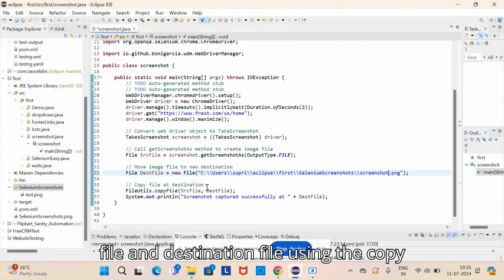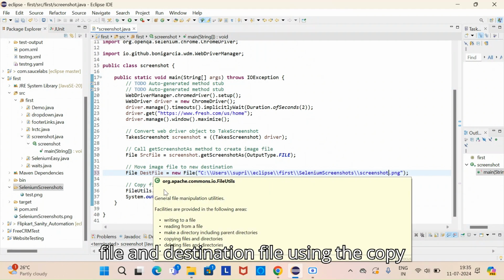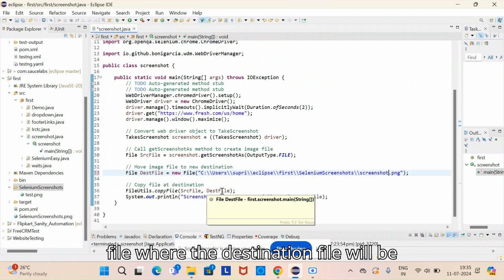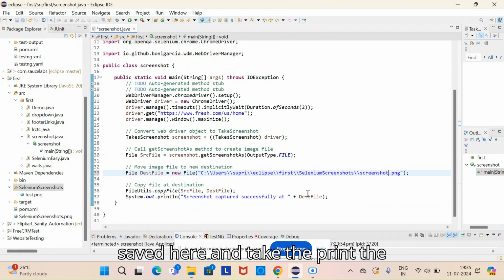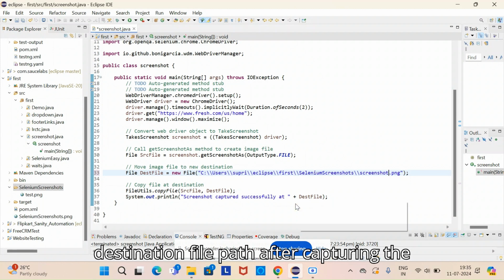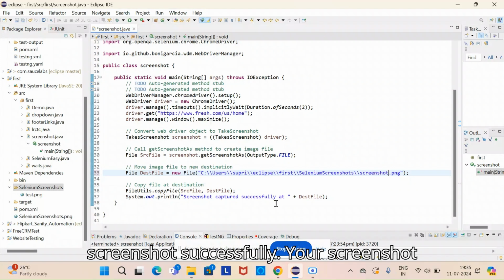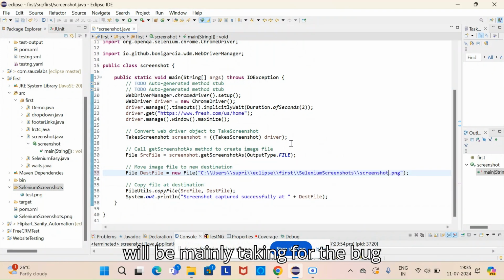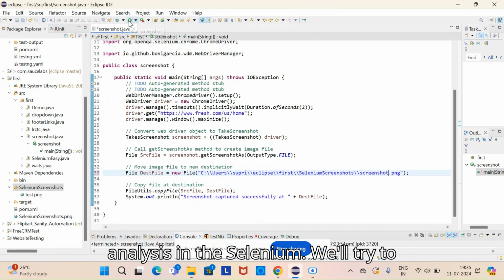So pass the source file and destination file, using the copyFile method, where the destination file will be saved here, and print the destination file path after capturing the screenshot successfully. We will mainly be taking screenshots for bug analysis in Selenium. We'll try to execute now.